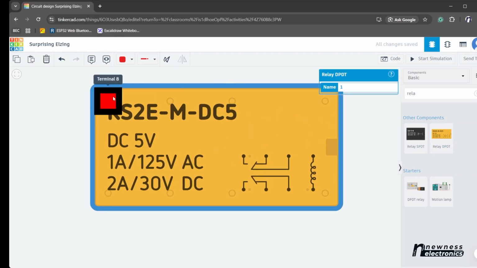Now, in this case, look at this diagram. In this place is one switch. This place is another switch. Do you get it? So this point is here, this point is here, and this point is here. These two are the coil of the relay. And 1, 2, 3, 4, 5, 6 are the switching contacts of the relay.